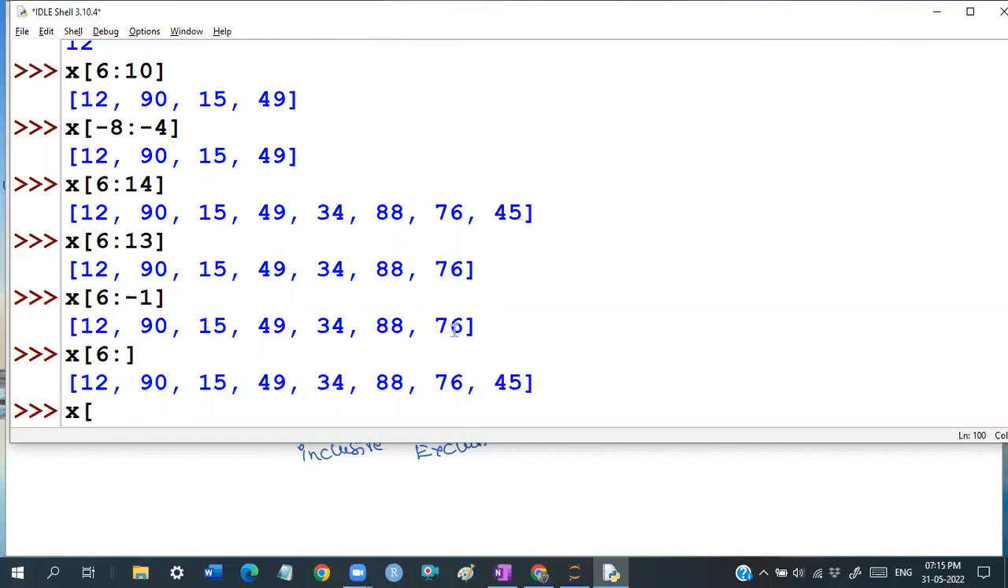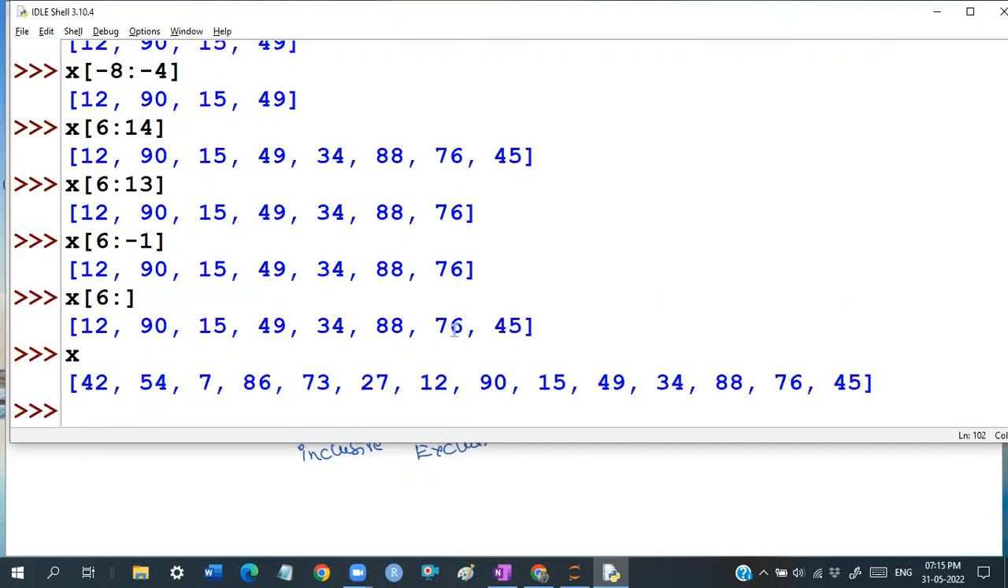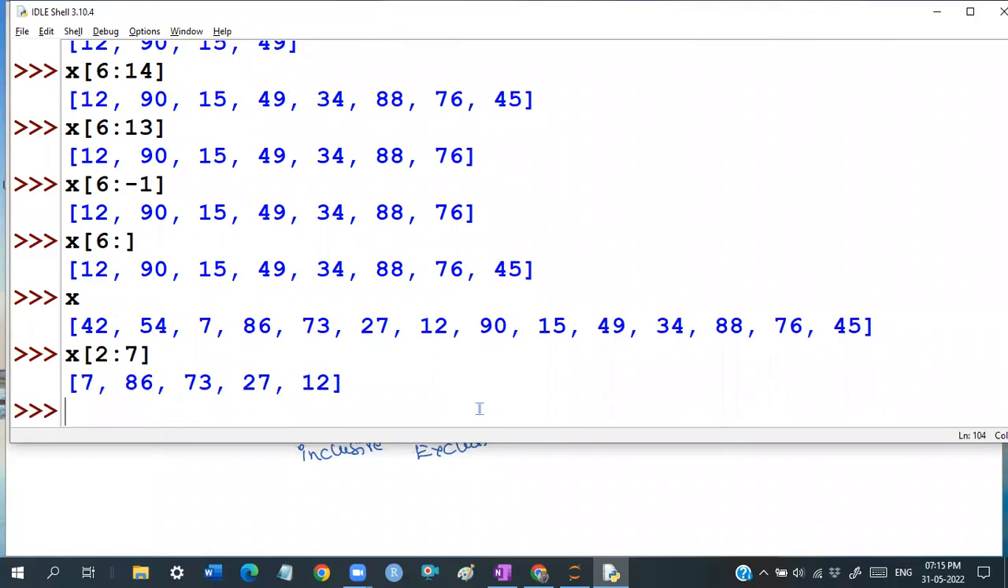Right, guys? Like this, we can work with any kind of application. You have to play around with them. The main important thing is we have to play around with them. So I want to get these particular 5 elements. Let us say, where do you want to start? I can start from the 3rd element. 3rd means it is index 2. I want 5 elements, 2 plus 5, which is going to be nothing but 7. So you can see 5 elements.